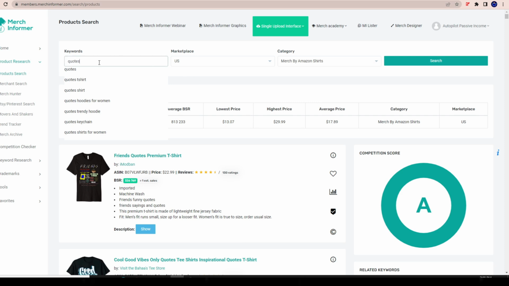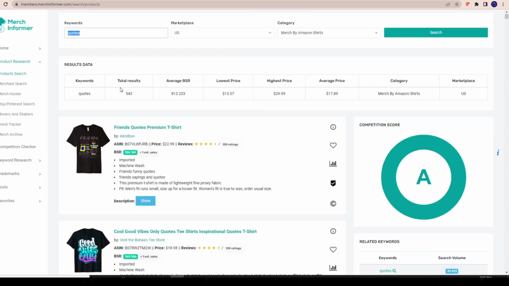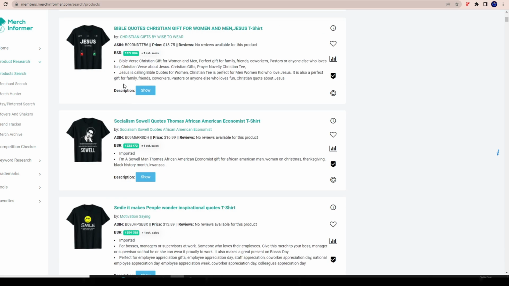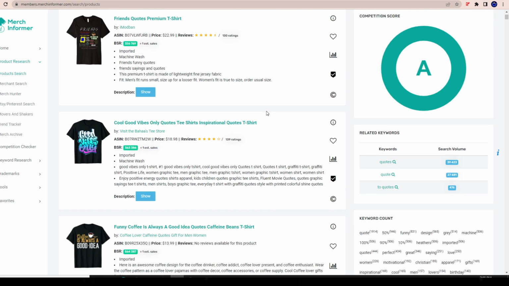So when I type in the word quotes here, I get a wide array of all different kinds of quotes. And so this is how I gain inspiration. Immediately I saw something that caught my attention here. It says good vibes only, and it's in graffiti style. That right there caught my attention. Why? Because this design, I don't do stuff in graffiti as much. Maybe I can do some stuff in graffiti.